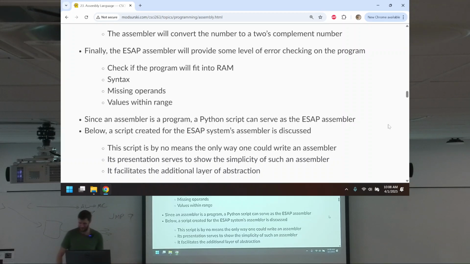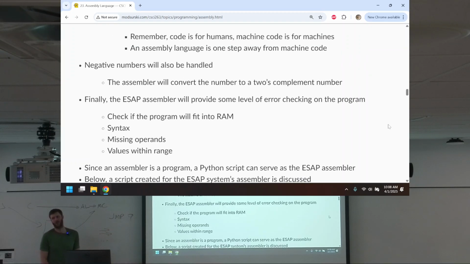So anyways. Our assembler will also do a little bit of error checking for us. We'll check if the program will actually fit into RAM. If you try to write 17 bytes, it won't let you. It'll do some basic syntax checks. It'll check operands if they're missing or if the values are in the correct range. We'll do some basic error checking. Not necessary, but it's a nice feature to have.